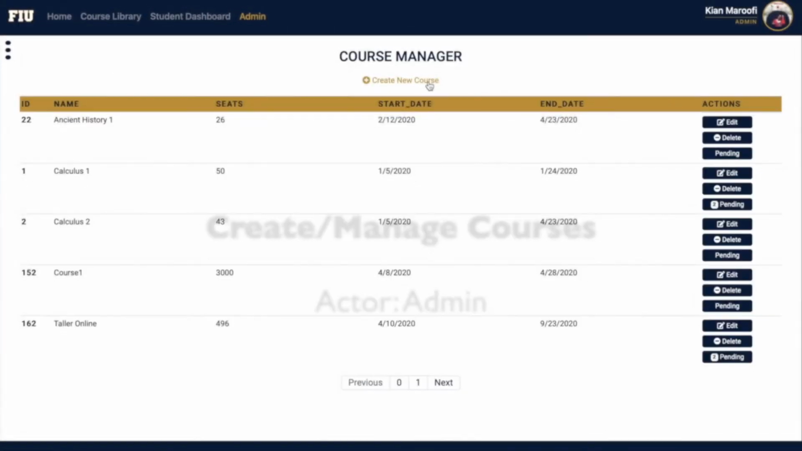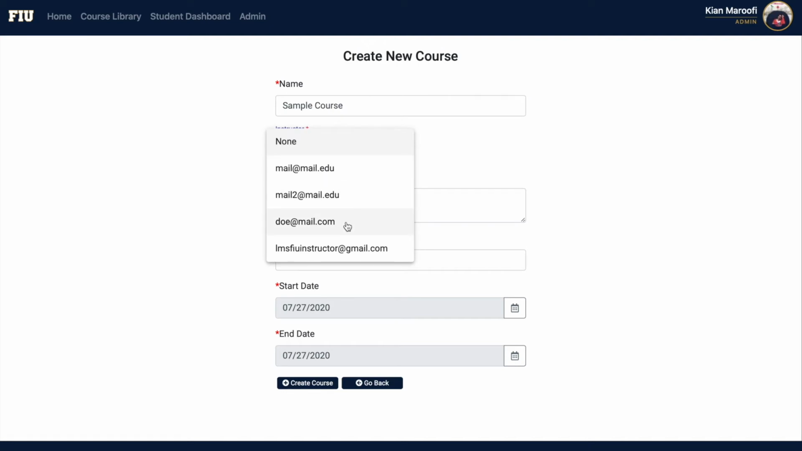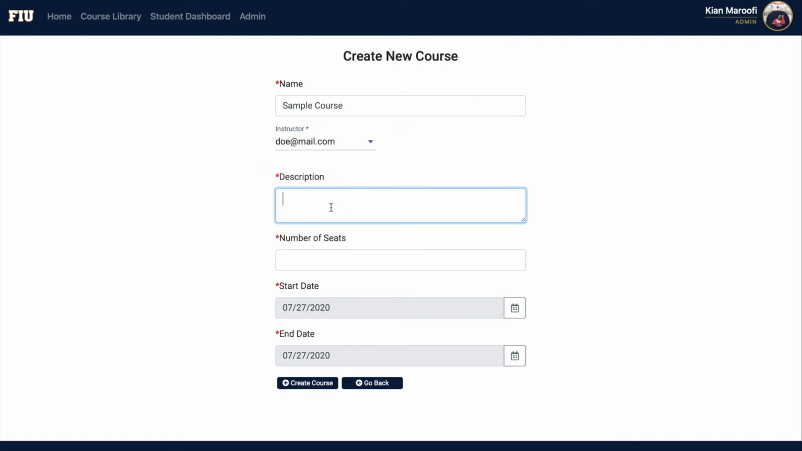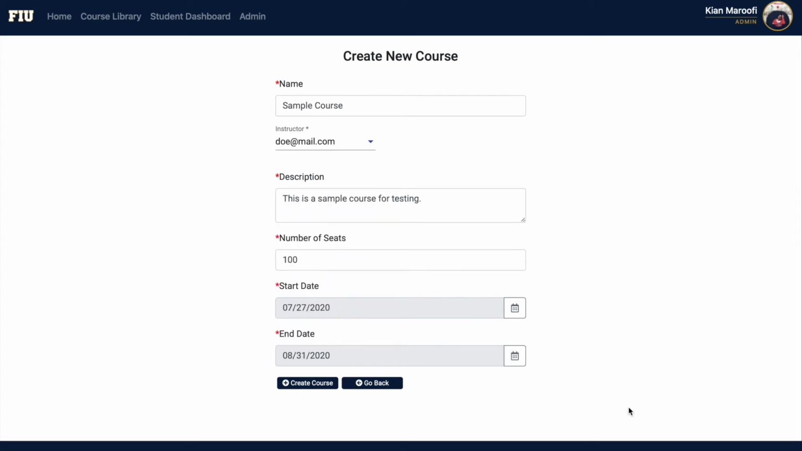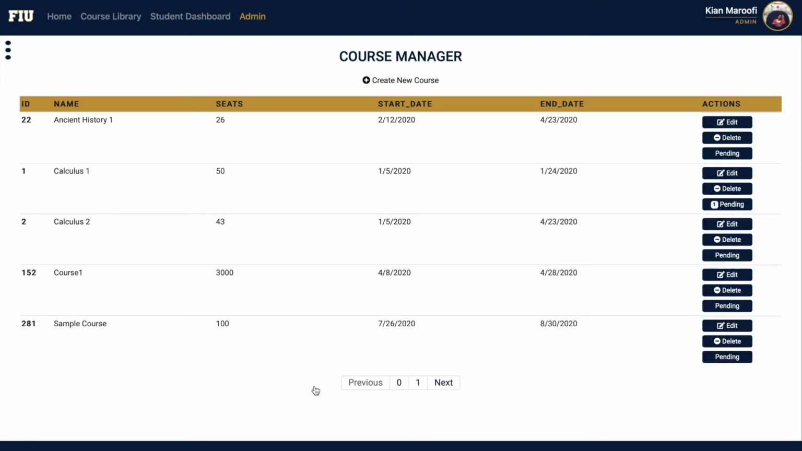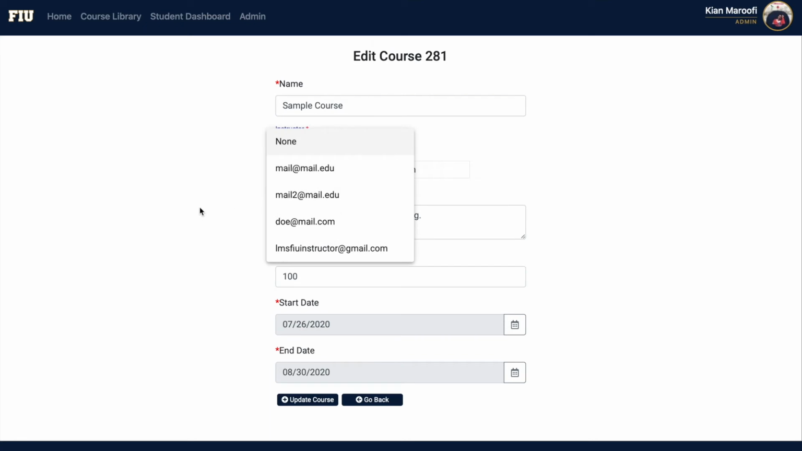Now that we have our new instructor, let's create a sample course and assign him to it. To create a new course, we need a name, instructor, a description, number of seats available, a start and an end date. And keep note that all of these attributes are mandatory in order to create a new course. Now that the course is created, it will show in the Course Manager view. Admins can also edit the course details, change the instructor, or delete the course later as well.